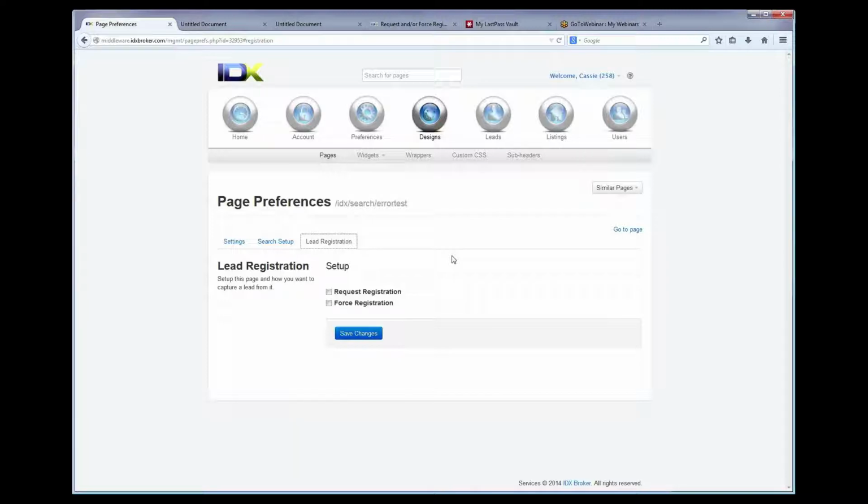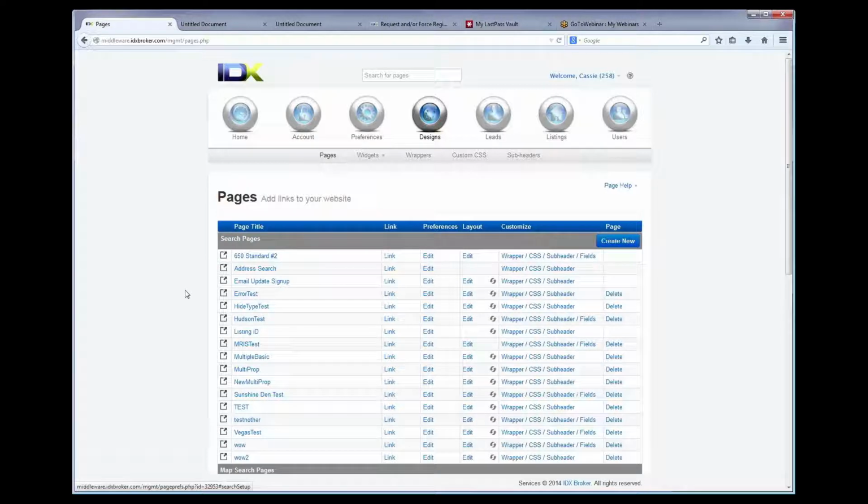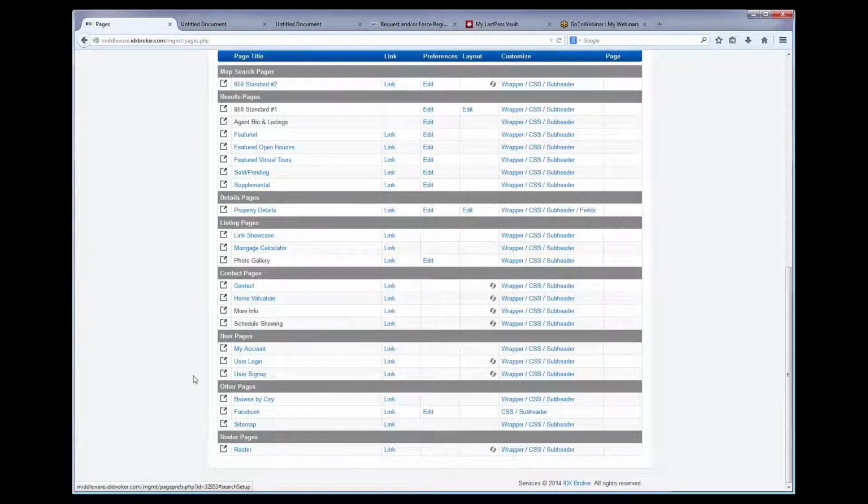So those are the primary ways that leads are generated in the first place. There are a couple of other tools. There's a general contact form, and there is a home valuation request. So if you are, say, a seller's agent, you might make that page available. And all of those, of course, will also collect lead information. But those are the primary ways to do it.